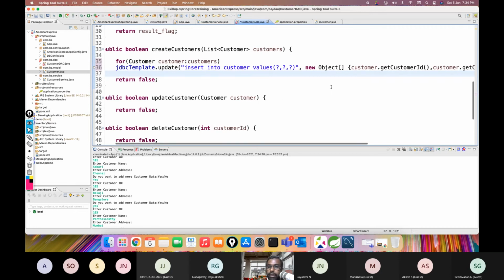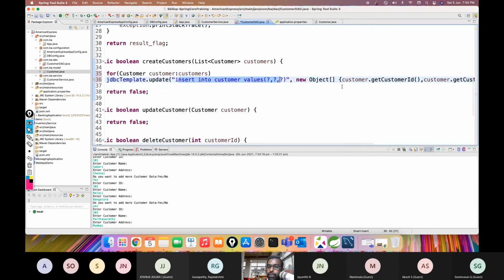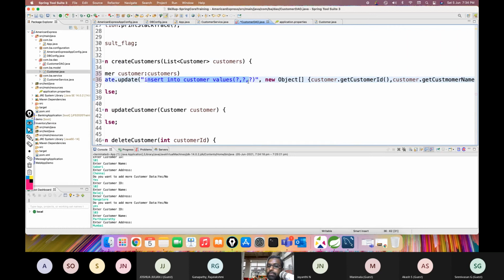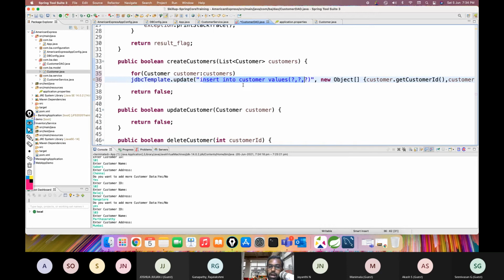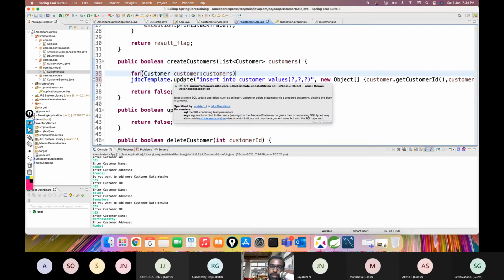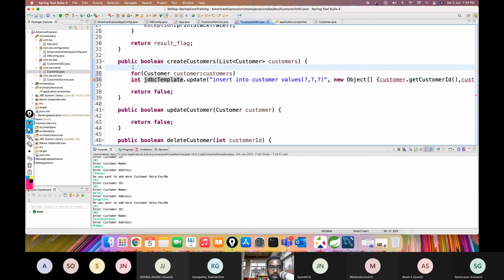JDBC template flow. Okay, so that's what is happening. So first thing is you need to provide the query, and second one is the arguments that you want to pass to the placeholders. Okay, so that's what we are doing, a new object array with the specific values. And every time the loop is running, for 3 customers or 4 customers, the 4 customers' values will get inserted. If you look at the update method, the return type is int. How many rows got updated? Okay, so you can put it outside, int rows count. Every time it's going to be a row count.